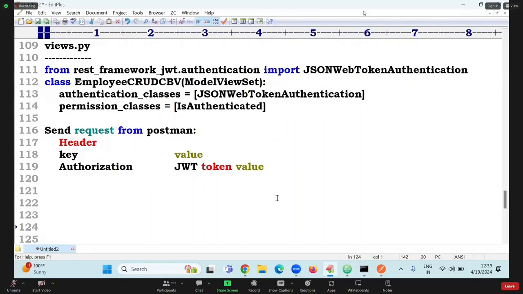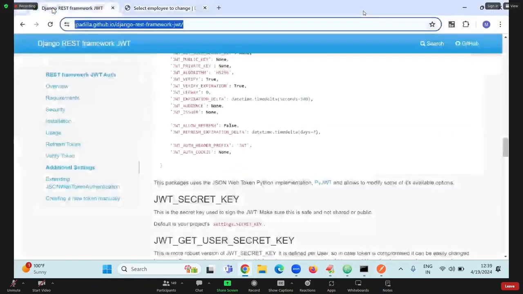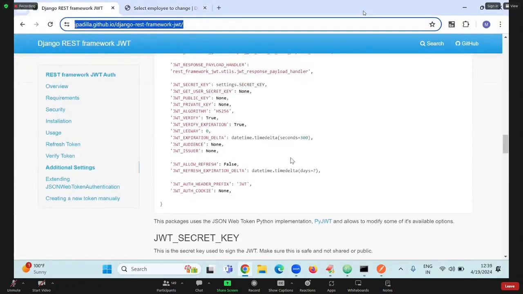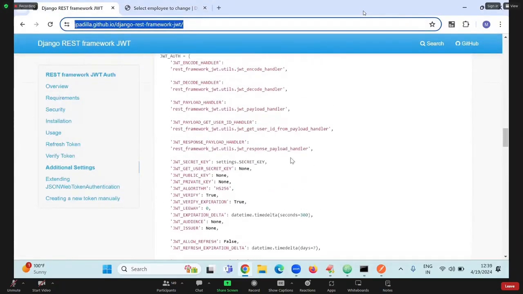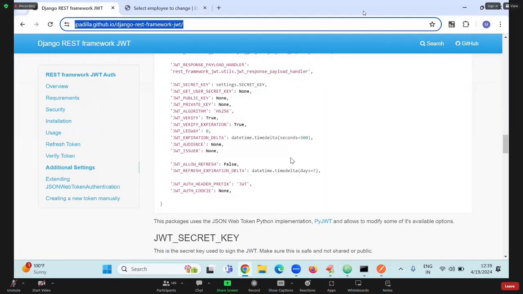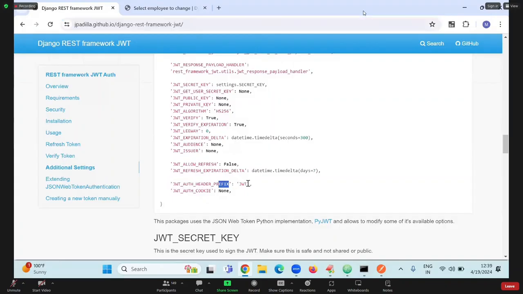Sir, why are we using this JWT? If you want to change this, that is also possible. In the settings, what is given as JWT authentication header prefix, what word is given? JWT. Instead of that, if we change it to Mahesh or Sunny, then you have to give that name. That's why I'm using the word JWT here.